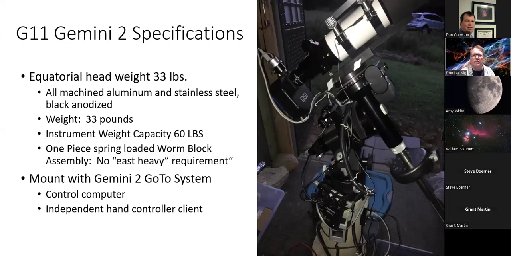Whatever design that really means is what gives it that. I just don't know what that is. And I have the Gemini 2 Go-To system, so it's a bit unique. You can see mine's right here, sort of facing the camera, and then there's a hand controller that's separate.